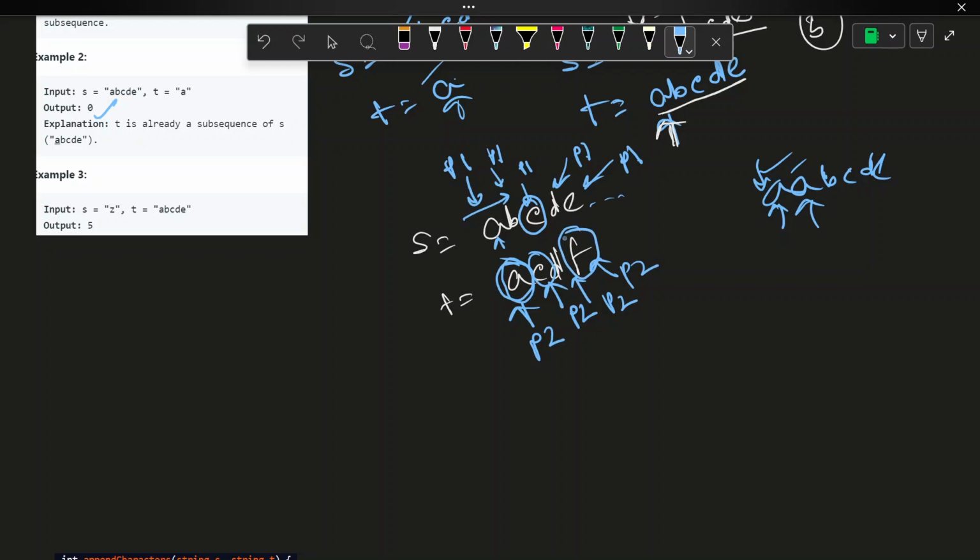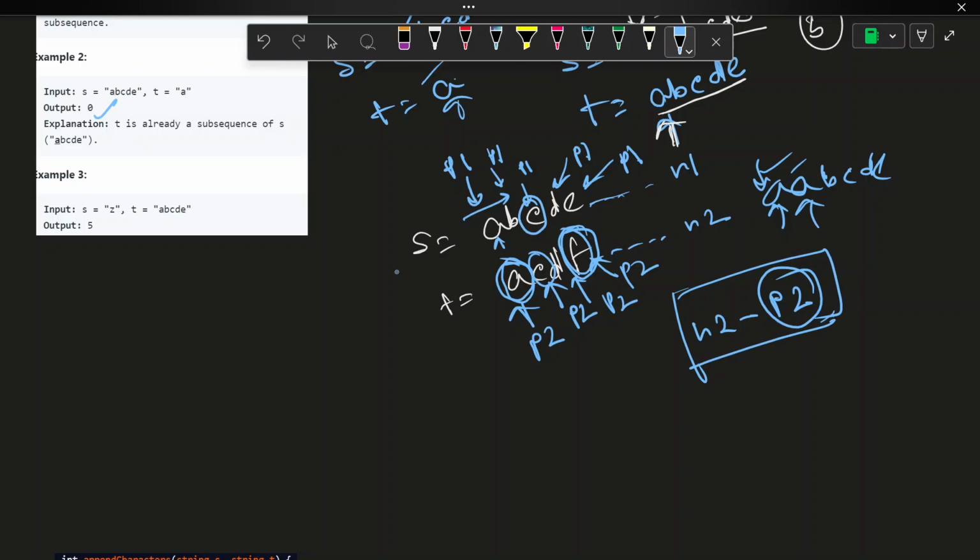We still have some elements in T that I have not found anything for, and I have ended string S. What will happen? Then I have to append the remaining characters in T to string S. Then I can actually make a subsequence. Got it? Then I will check how many characters remain in string T. Suppose the lengths are n1 and n2. N2 minus P2 will give the remaining length of string T, that is, how many characters are still left to make a subsequence.